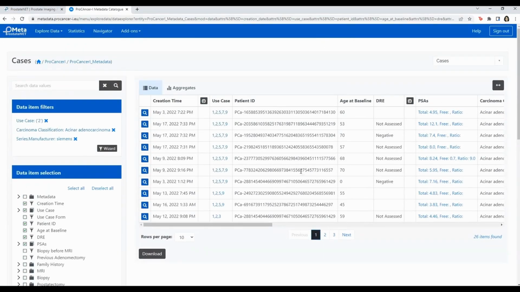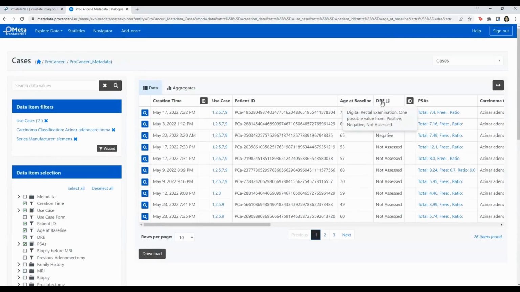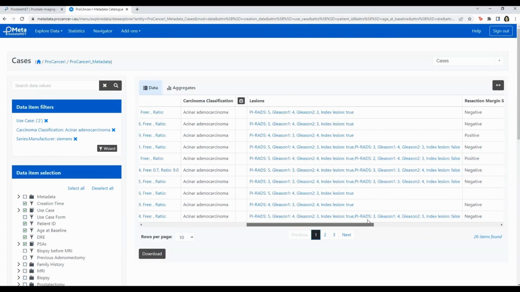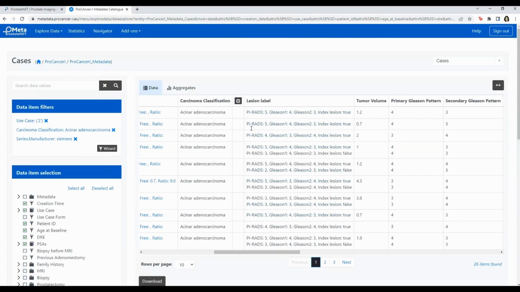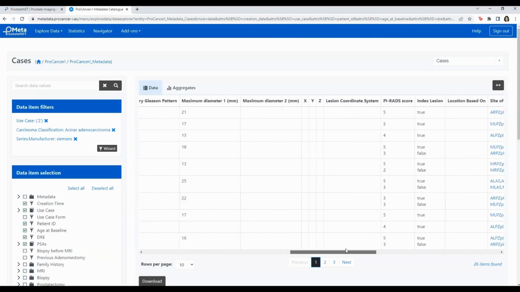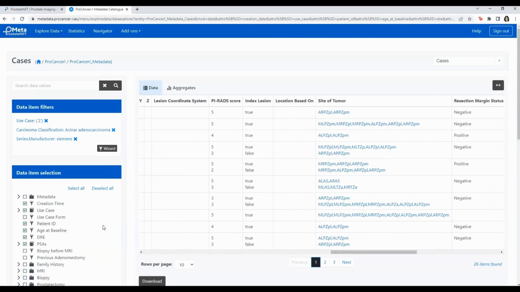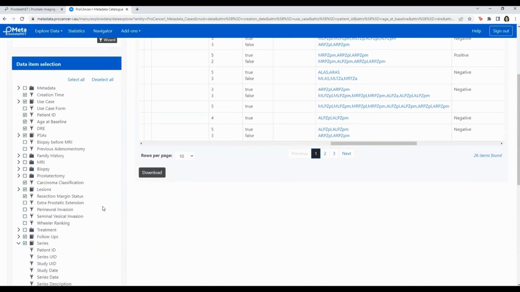They can also sort specific columns of interest by clicking on the column name, as well as expand the columns to see multi-valued attributes. Finally, they can select which attributes to view in the main metadata window area.